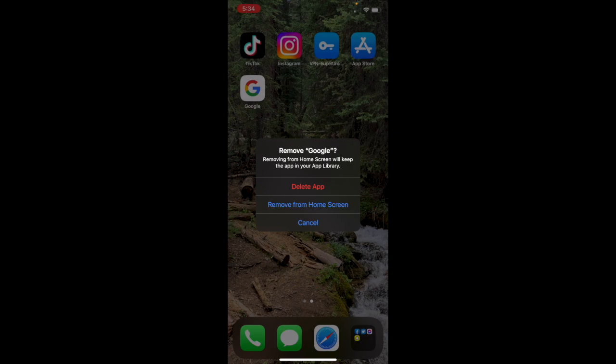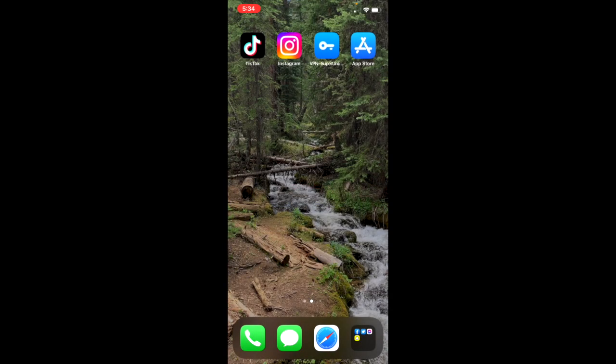From here, it's going to give you two options, either to delete your app or to remove it from the home screen. You do want to click remove from home screen, so I'll just do this real fast. And then once you have done that, the app will no longer be there.